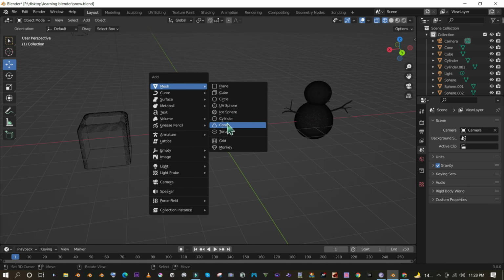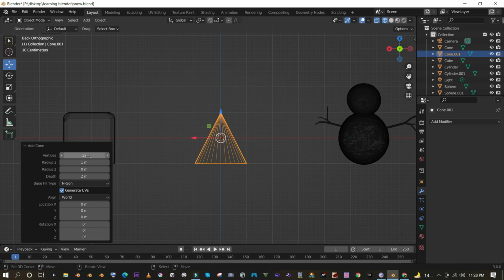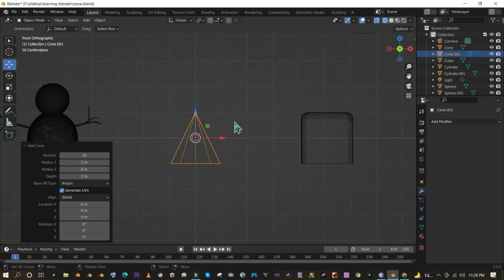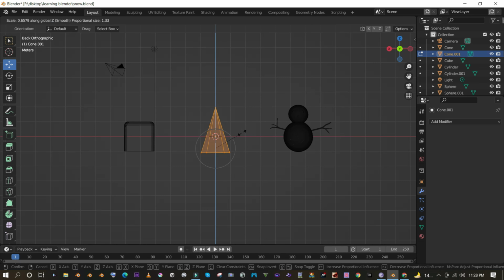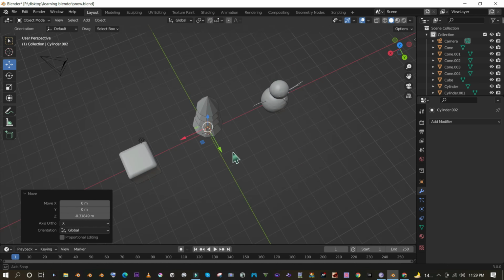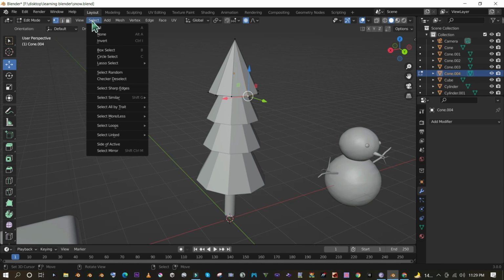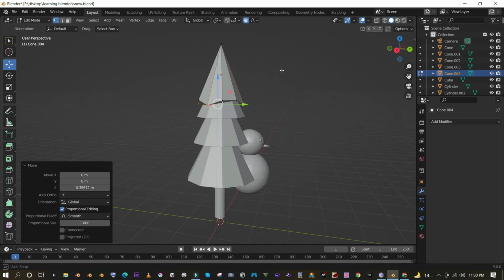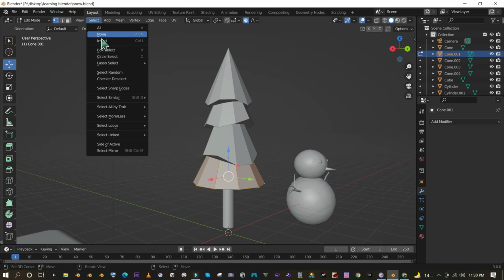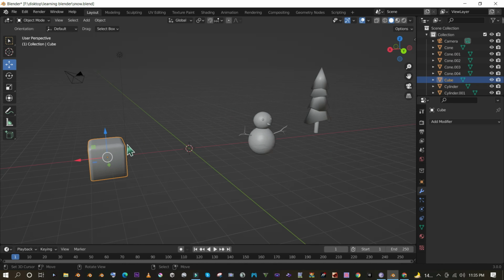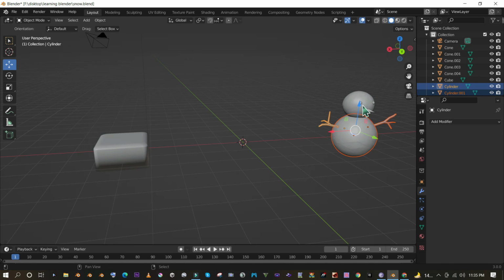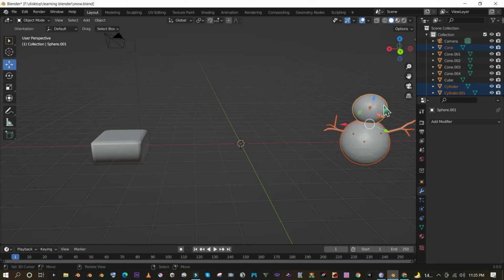We will create a tree. We will add a cone, then we will change its vertices, and then we will edit it. This is our base. We will add all components and the whole scene on this little stage.